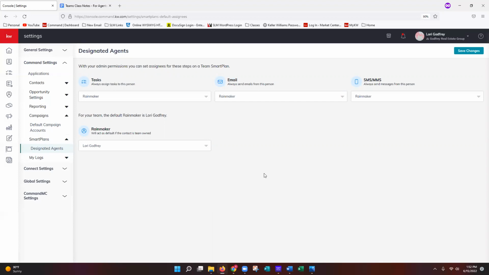When it comes to smart plans, these are your automated emails, your automated tasks. You can send out text messages and all of that right through a smart plan. If you haven't used smart plans before, take a look at them. They're fantastic. They take a lot of weight off of you for having to send things out manually. The system kind of takes over and makes sure that your contacts are being nurtured.